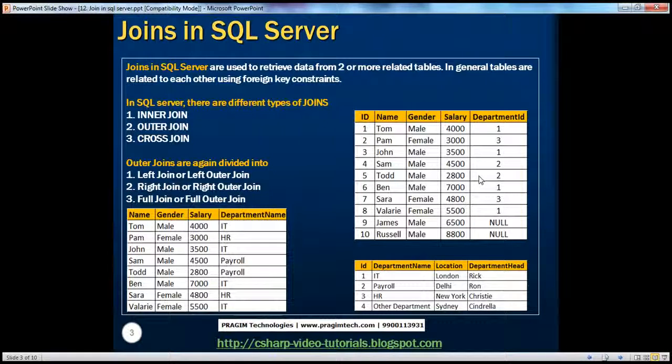Now let's say I ask you to write a query which will give me an output as shown here on the left hand side. I want the name of the employee, gender, salary, and the department name. And if you look at the output columns that I require, the first three columns, name, gender, and salary, are present in the employee table, whereas the department name is present in the departments table. So all these columns are not coming from a single table. They're spread across two different tables. So obviously, if I have to retrieve this output, then I will have to join these two tables.